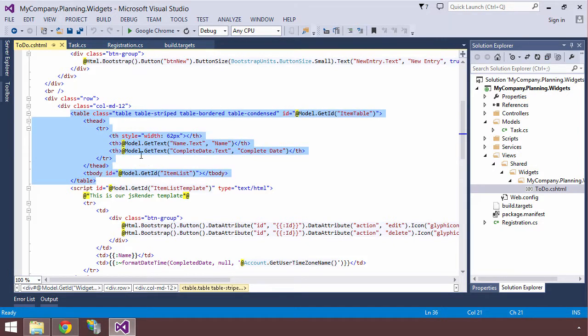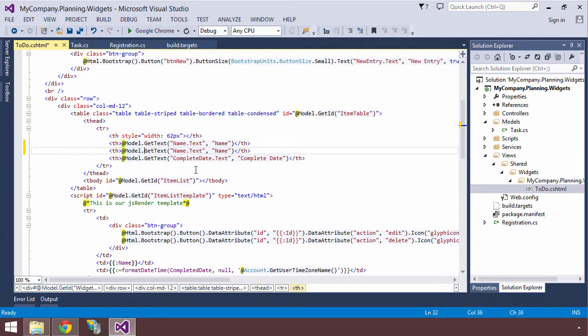So we have our header information here. So we're going to go ahead and add a new column called category. And you'll see that we use model.getText.